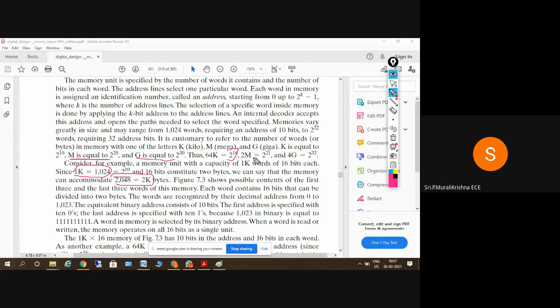So 2m is 2 power 21 here. Giga is equal to 2 power 30, so 4 giga is equal to 2 power 32. In binary, 2 power 10 is equal to 1024, and that is called 1k.